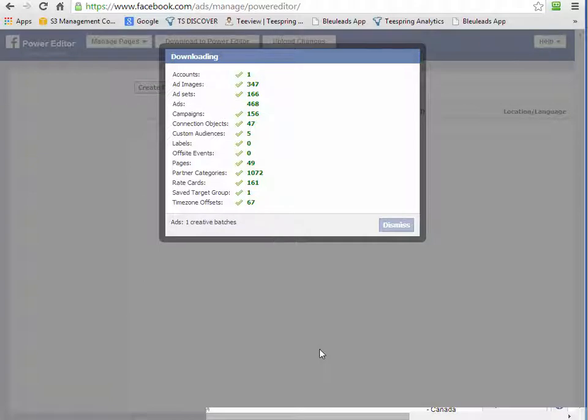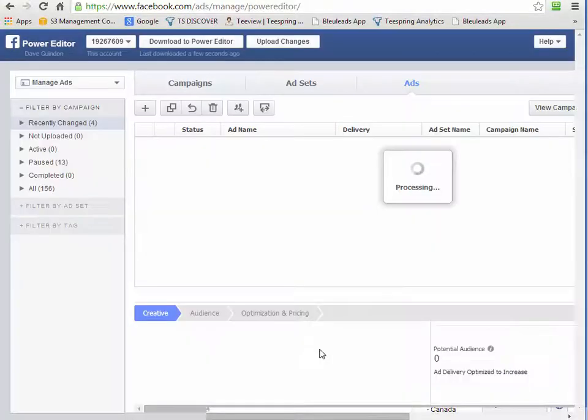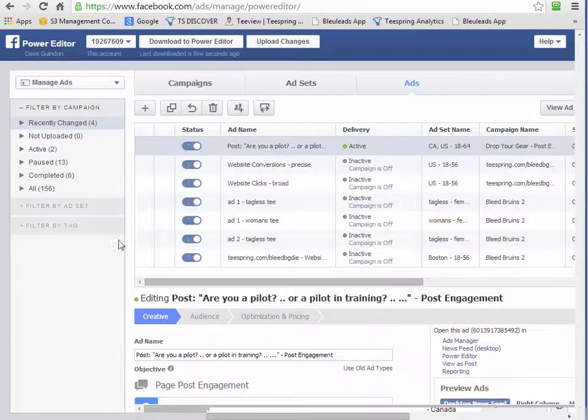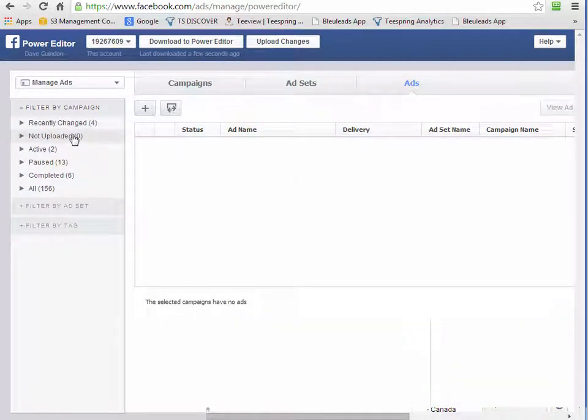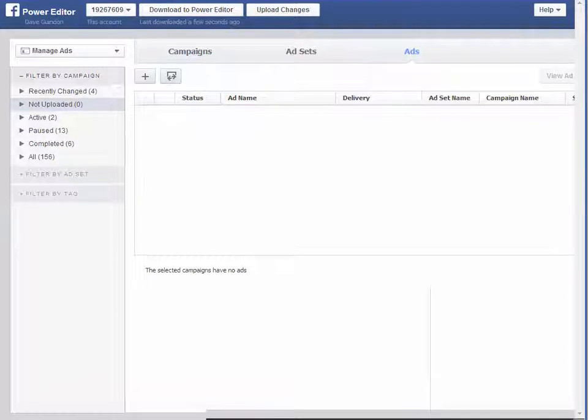Sometimes this will take a while. Lots of ads and stuff in there. Okay, so I go to Not Uploaded, and we're going to start creating some posts, so some ads. And what I'm going to do is create a dark post. It's also called an unpublished post.